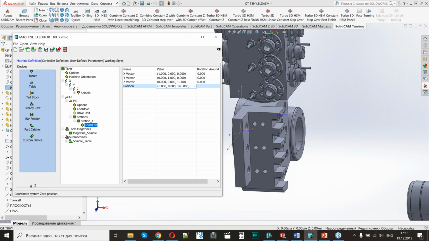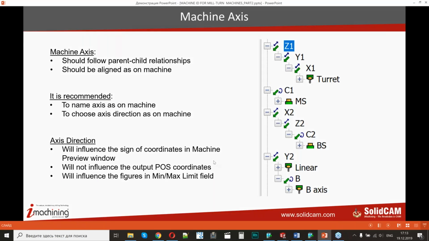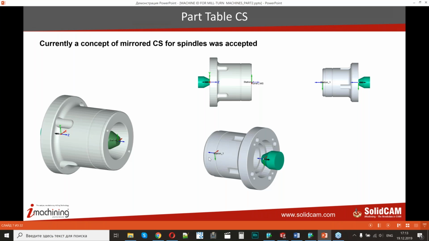So that's all for the main spindle, and let's talk about the subspindle and its coordinate system. I will need my presentation again, and here we can see the current concept which was accepted for aligning the subspindle coordinate system with the SolidCAM support team. Let me name the advantages and disadvantages of this decision.